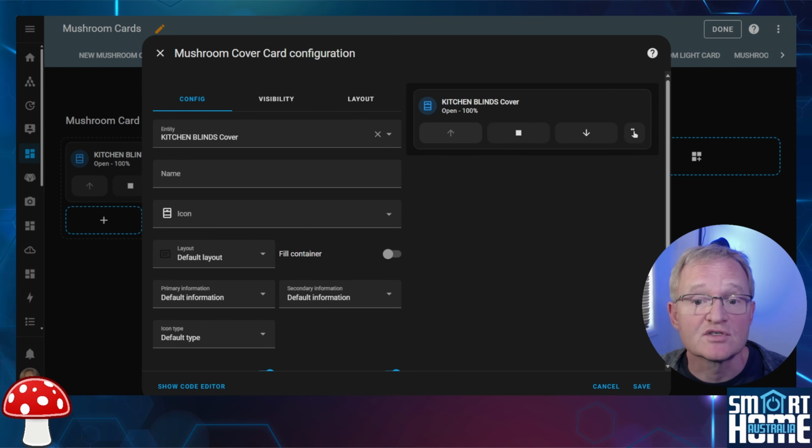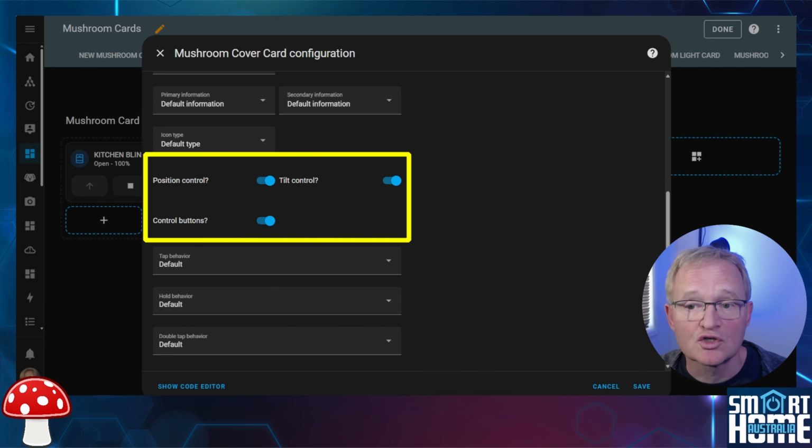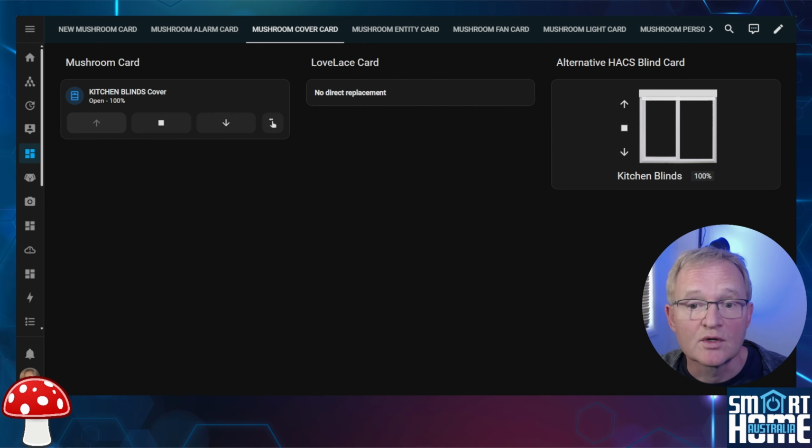Next we have the Covers Mushroom card. Here we have all the same controls for name, icon, layout, fill container, primary and secondary information, plus the icon. However, this time we have some additional controls for position control, tilt, and control buttons. Remember, the primary focus of the mushroom cards is minimalistic, and for that purpose it achieves its end result. Lovelace doesn't have a direct replacement for the cover card, but if you prefer, there is a HACS Blinds card available, links in the description.